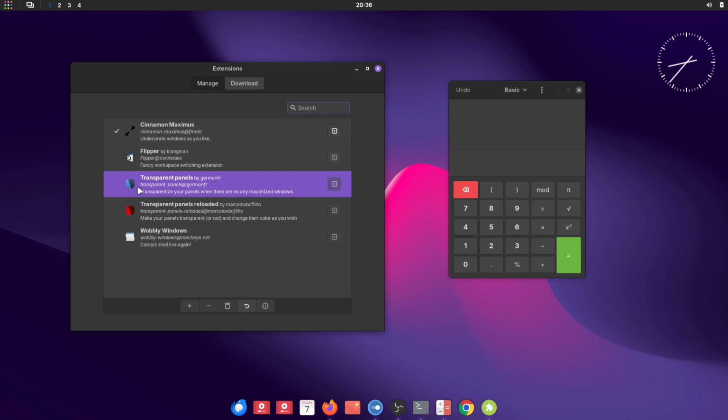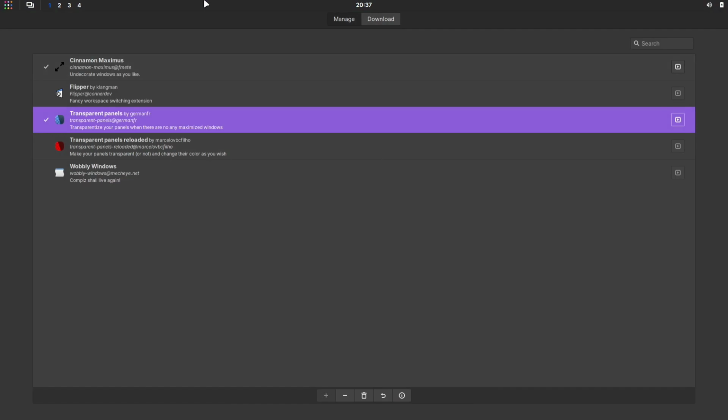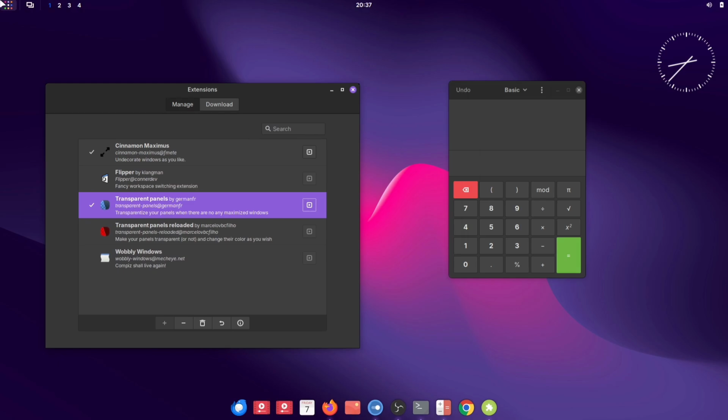Select the extension and click the plus button to enable it. Now we've got the transparent panel, and it automatically switches to a solid background when you maximize a window. When no windows are maximized, it stays transparent.